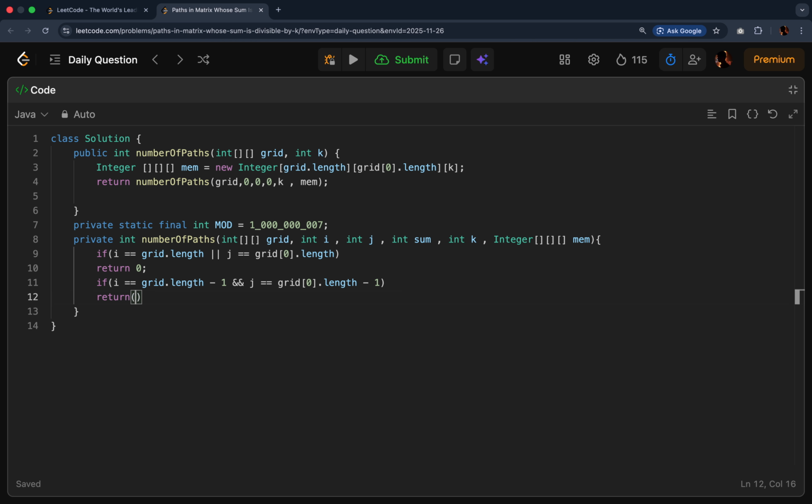So we are going to return sum, the variable which we have already defined, plus grid ij, plus grid i, then j, plus sum plus grid ij whole modulus of k, which should be equal to 0 or not, which is 0. Semicolon.